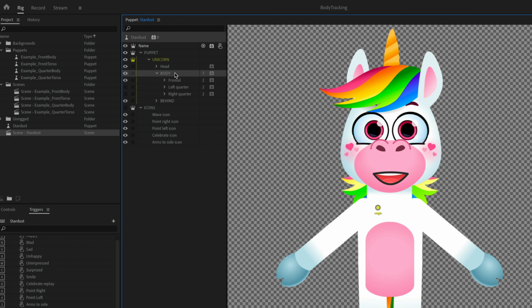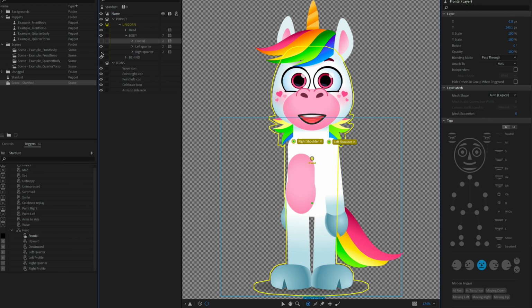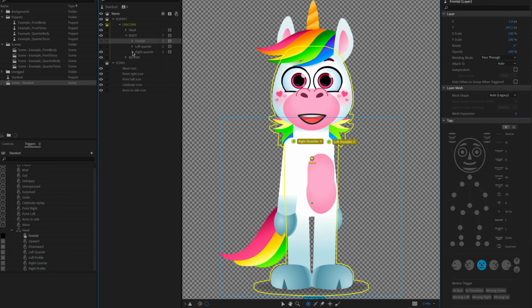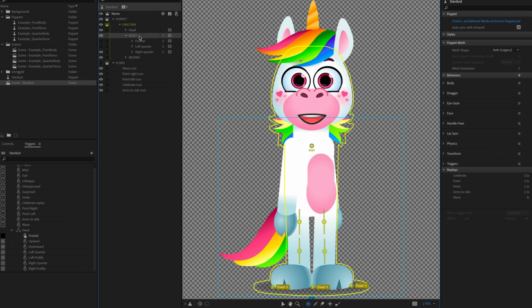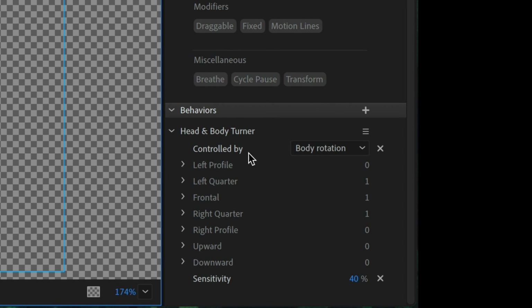And if you look at his body group here, he has 3 things inside of it: a frontal view, a left quarter view, and a right quarter view. And inside each of these is its own collection of arms and legs and all of that stuff. So what they did is here on the body group, you'll see that a behavior has been added, and that behavior is the head and body turner.